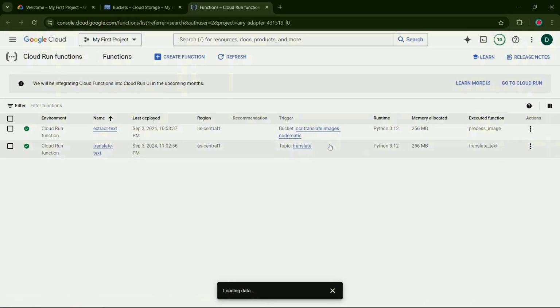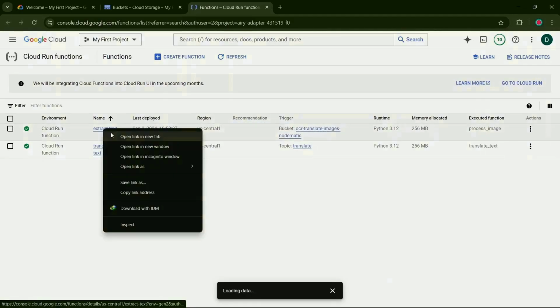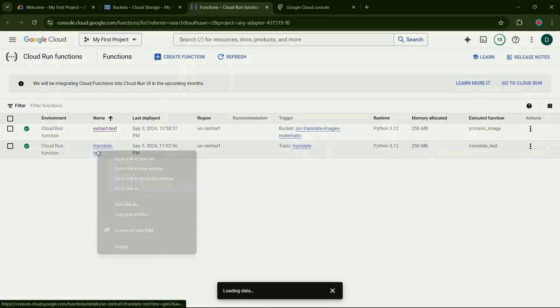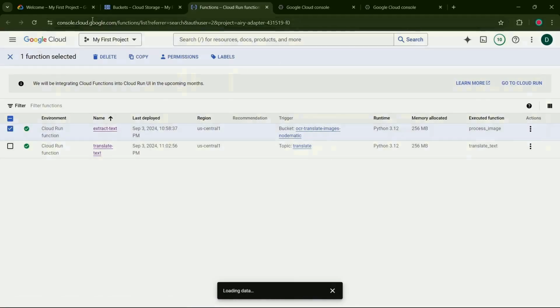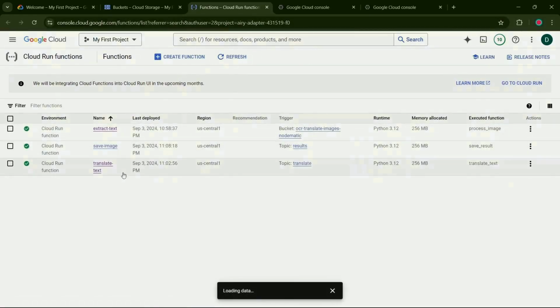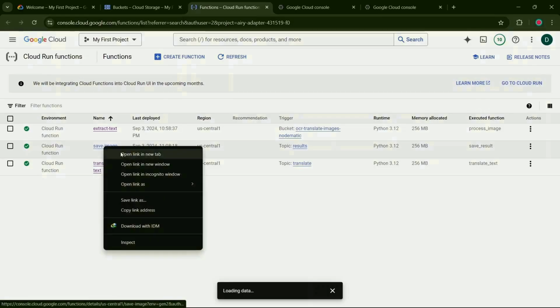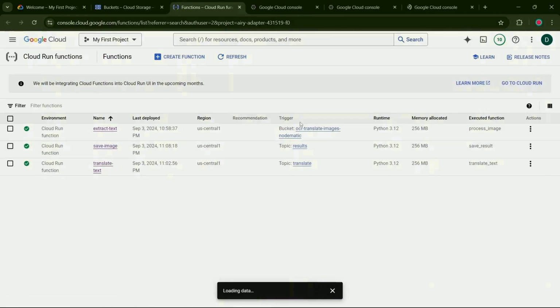Extract text is triggered by file uploads to the OCR Translate Images bucket. Translate text is triggered by messages published to the Translate PubSub topic. Save image is triggered by messages published to the results PubSub topic. These functions are designed to be lightweight and cost-effective with minimal memory allocation. Now that our pipeline is set up, it's time to test it out.